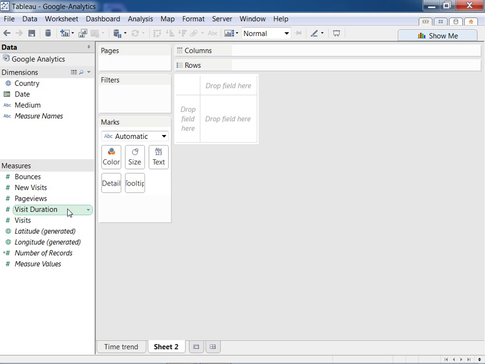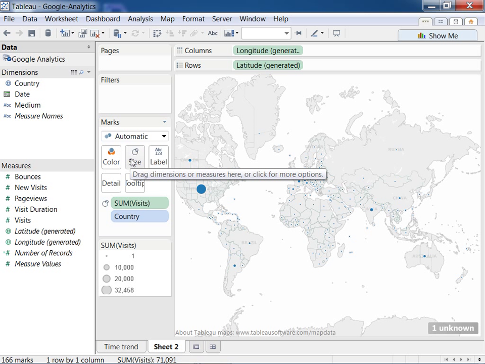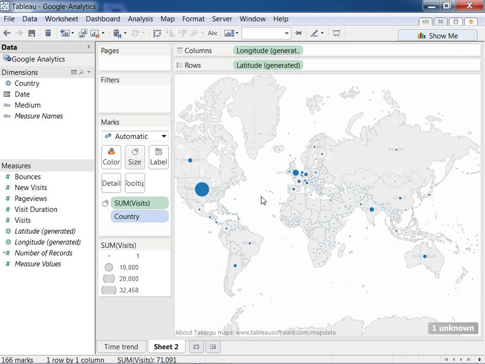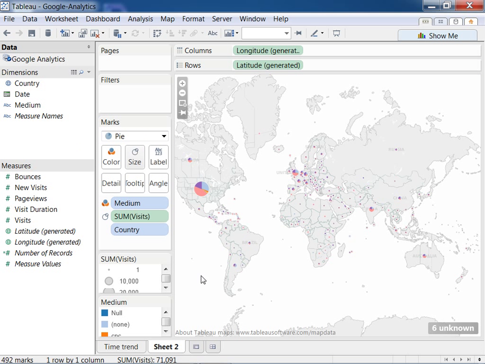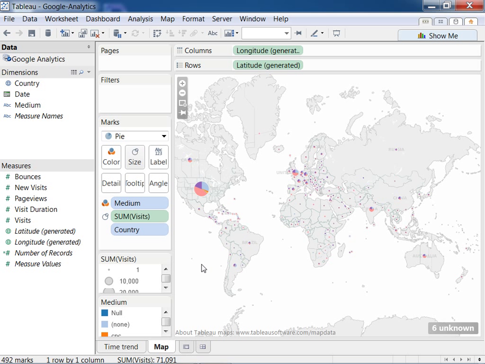Let's go ahead and take a look at another view of this data, which is where the data is coming from. By double-clicking on country, I get to see where all my data is coming from. And when I put visits on size, I can see that the US predominantly sends us data, with Europe a close second. And just to link this data to the other view, I'm going to go ahead and put medium on color and make that a pie chart. This will become very handy later. And I'm going to call this map.